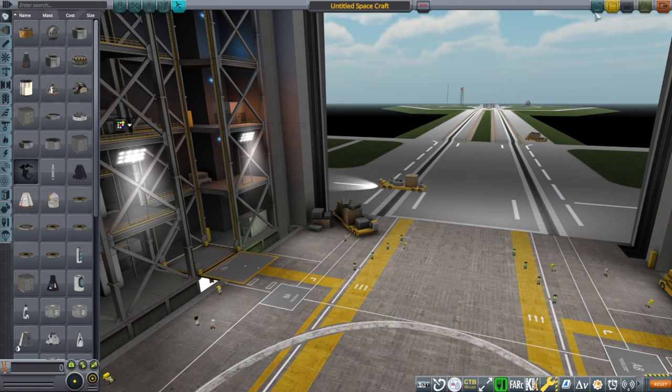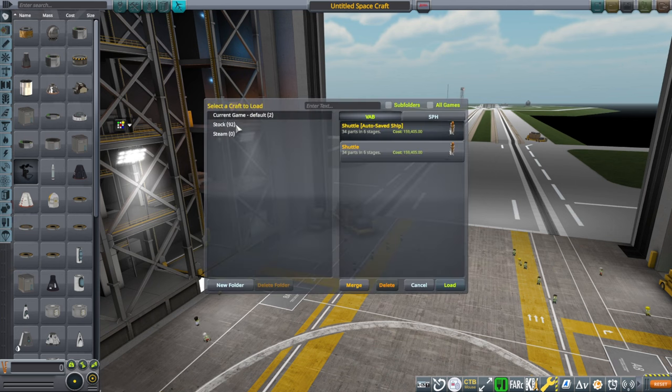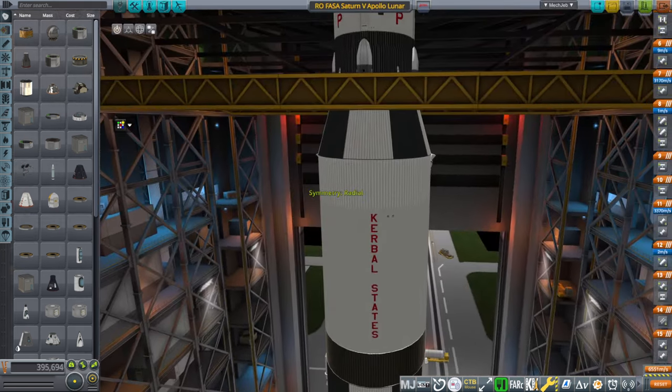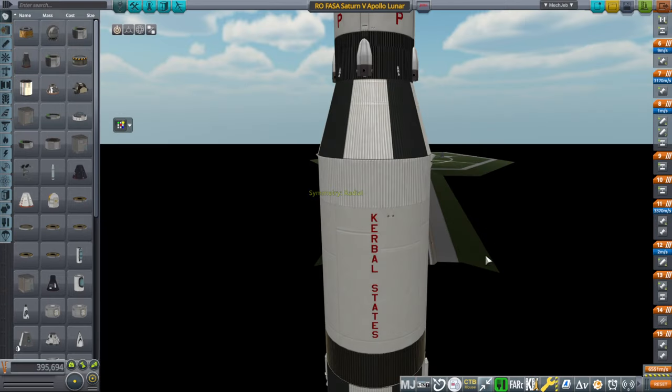Okay, so let's see if they are here. So it'll be under stock, quote unquote, but we should have an RO, FASA, Saturn V, Apollo, Lunar. And that's the one we want. A lot of other craft files to go along with a bunch of other mods, especially Raider Nick's mods.